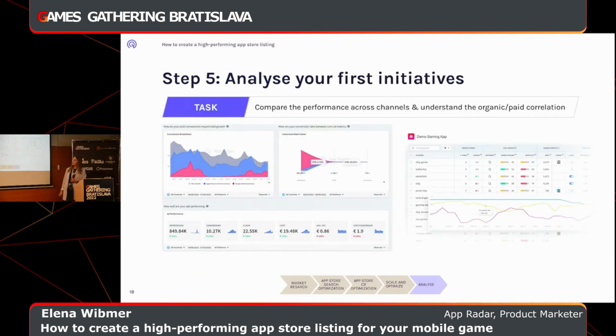This is just an example of how Operator could help you with analyzing the performance across channels and also seeing the impact on keyword rankings.